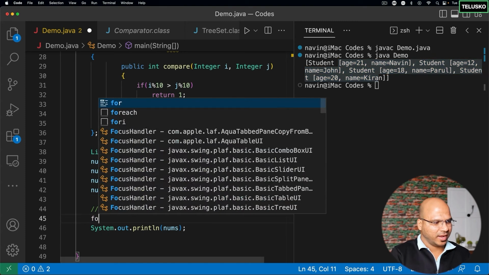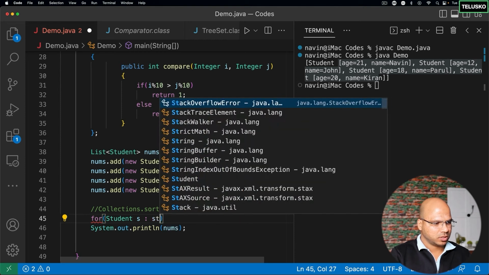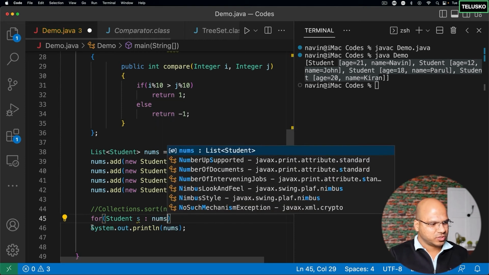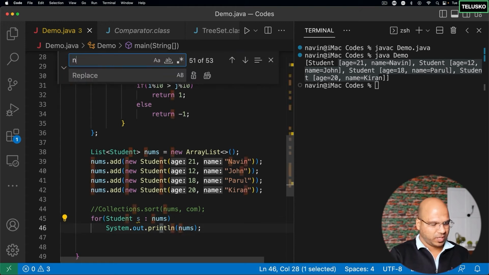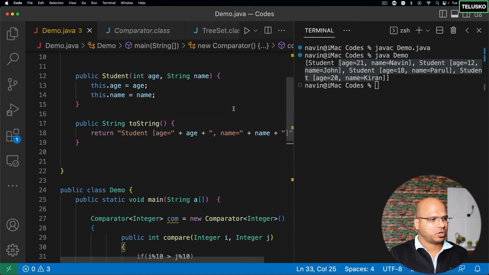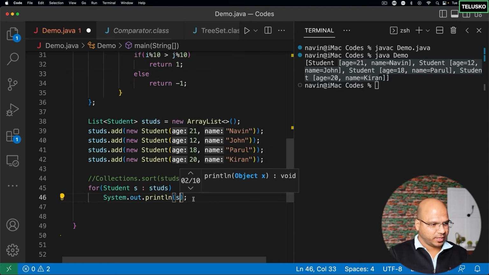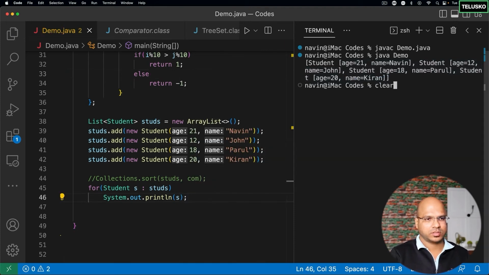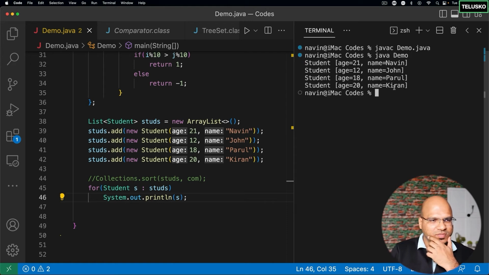So we can use an enhanced for loop here. So I can say Student s colon nums, I know we should have used studs there. You know what I can do is I will replace nums with studs. Okay, this should solve the issue. And done. Okay, so we got some students and I want to print one student at a time. Let's see if that works. Compile and run. Okay, so we got all these values.